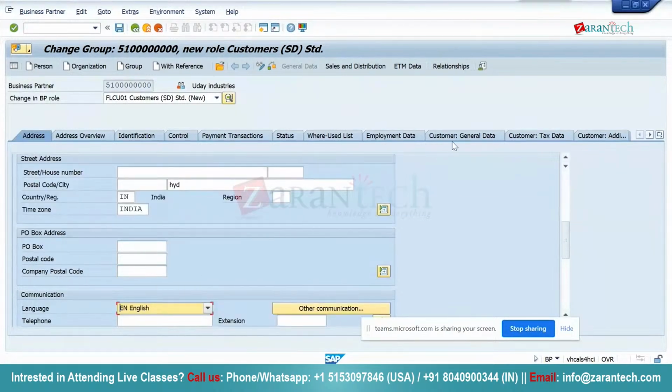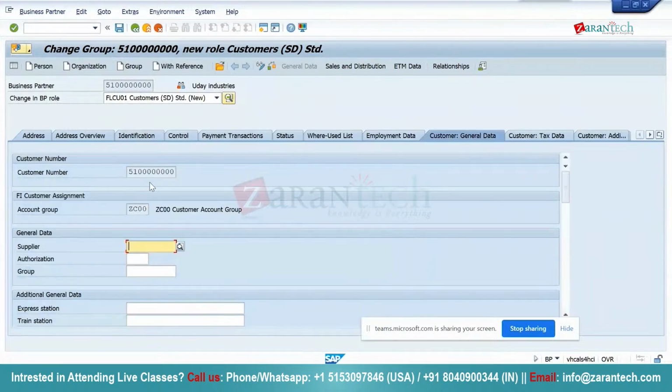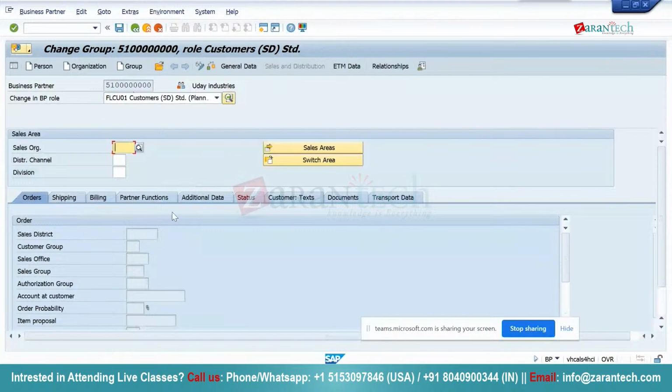Okay. And if you go to the customer general data here, you will see ZC00 is the customer account group with which the customer number is created. You see? And if the sales and distribution data is required, you'll go and extend it to this customer sales area. So the same orders, shipping, billing, partner functions, all the data would be there.